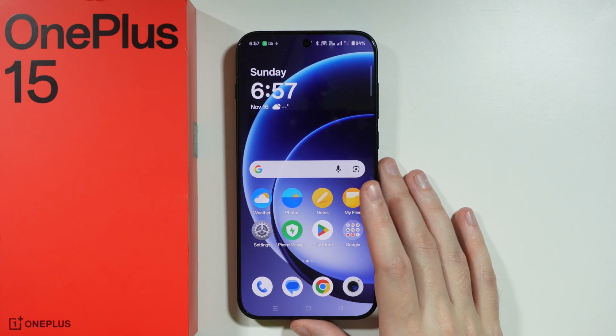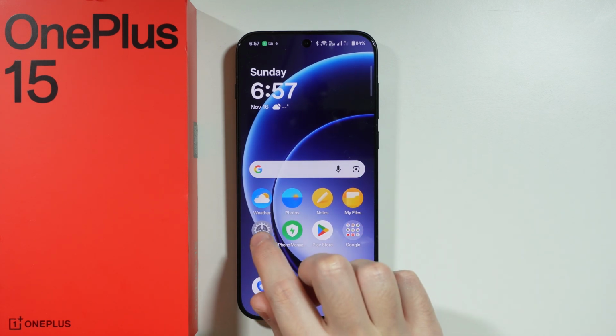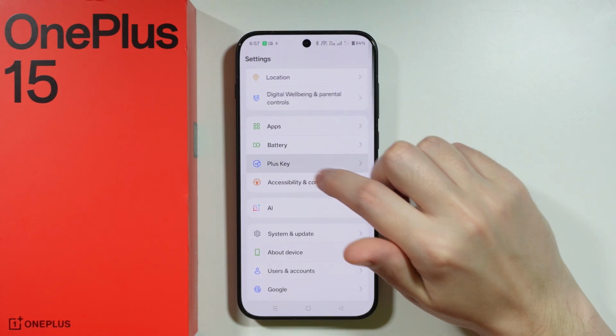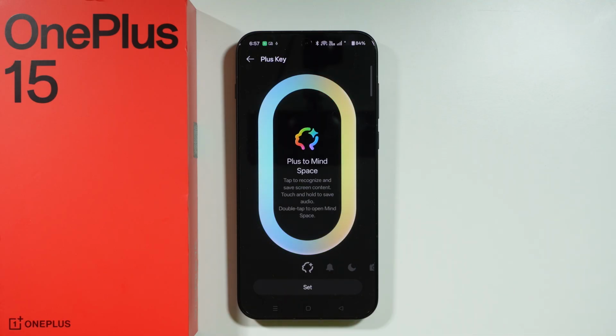Let me show you all Plus Key functions that we have available on a OnePlus 15. So let's go to settings and we're going to scroll down in here to find Plus Key settings. In here we have the full list of all options that we can assign to the Plus Key, and of course we're going to start with the Plus to Mind Space. This is the default option.